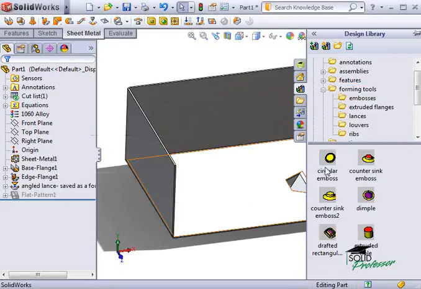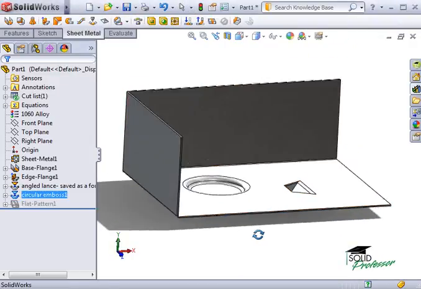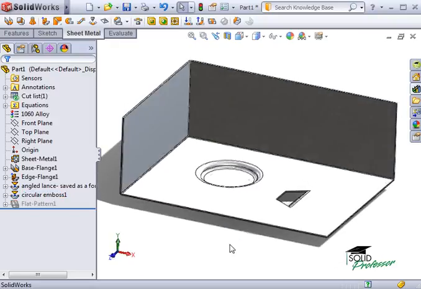Now when I drag and drop any of the forming tools from this folder in the design library, SOLIDWORKS will automatically recognize that they're form tools, and I won't see that derived part message again.